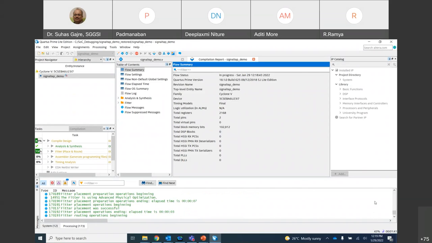Let it generate. On the right hand side, you can see what is the percentage and what is the time taken. You can see that also.